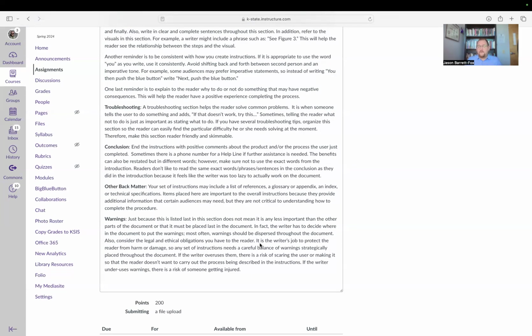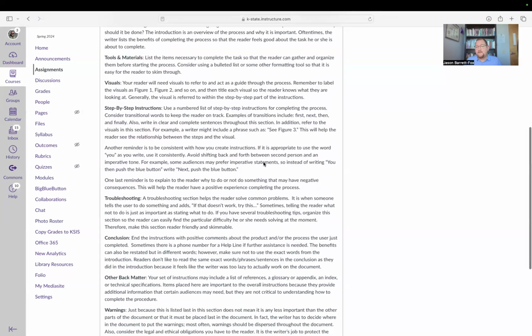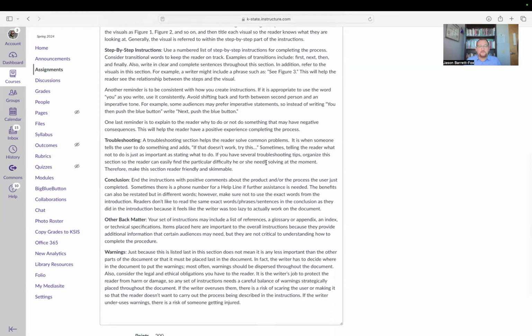And then you'll want to finish with a warning section. We talked a lot about the legal responsibility that people who are writing instruction manuals take on in the act of doing that. Just because it's listed as last, it doesn't mean that it's any less important than the other parts of the document, or that it must be placed last in the document. I said this in the lecture as well. It very well could come second or third in the document. Second might not be bad, or third after the introduction, right? So you've got the title and the intro. Think title, intro, and warnings is not a bad order.